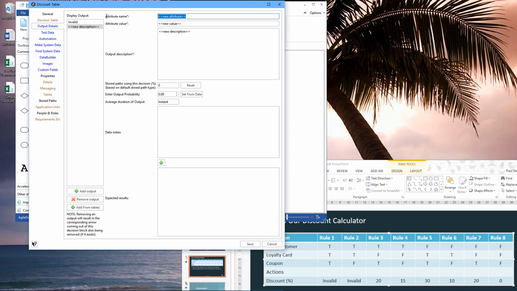Add another. Discount again. The first valid discount is 0. Next discount would be 10. It's the lowest we have.